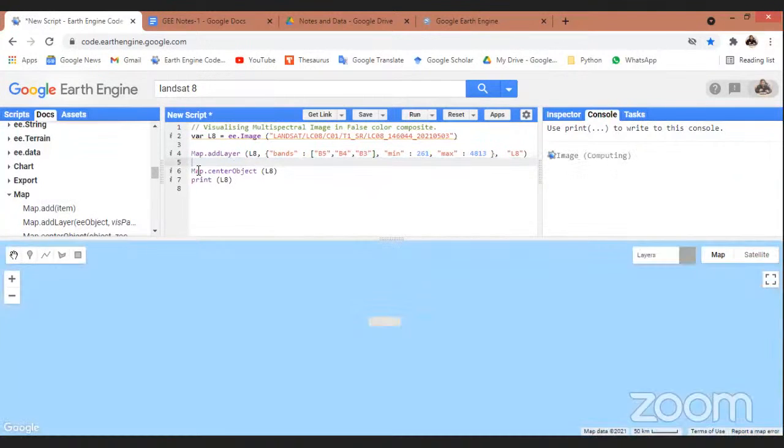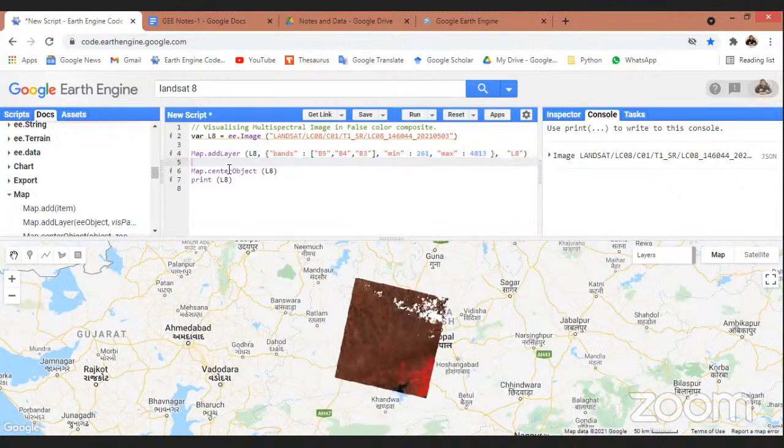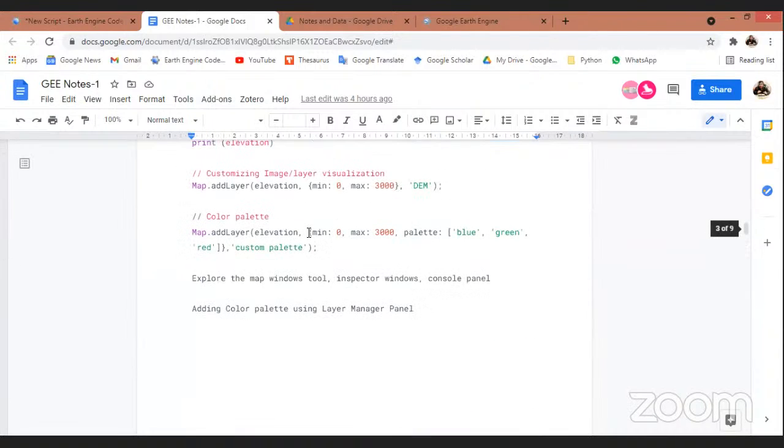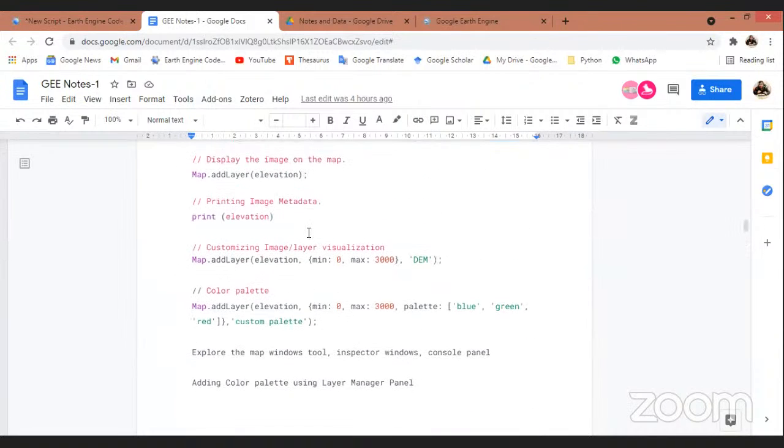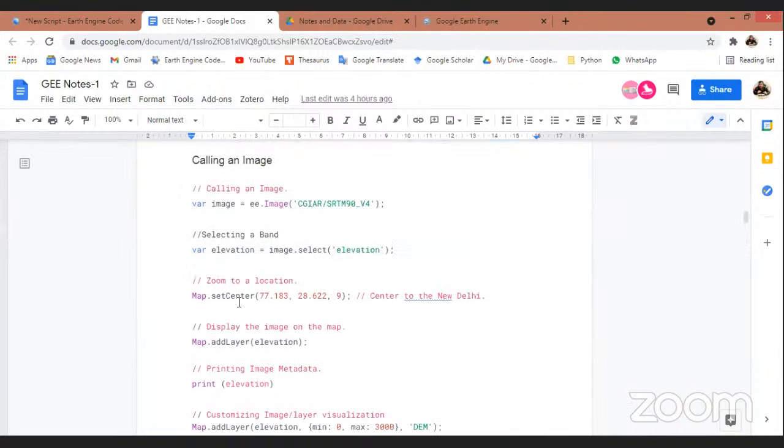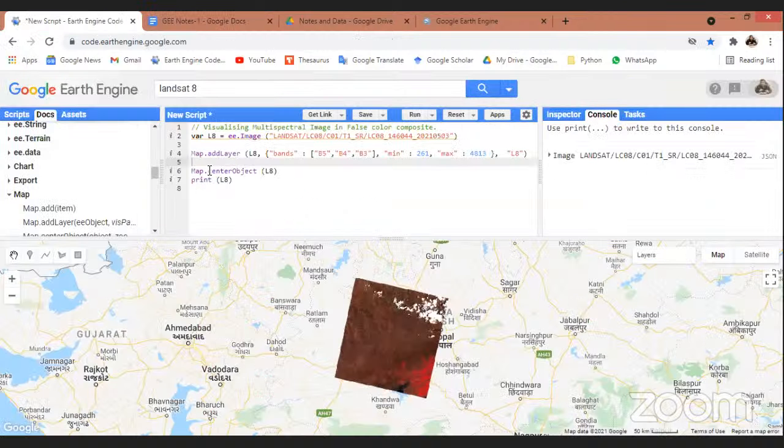And in the next line, what I'm doing is map.centerObject. In the initial code, in order to focus on my particular latitude, longitude, I used map.setCenter. So setCenter requires geometry, right? Latitude and longitude. But when you are using centerObject, you will just require the Earth Engine object. So what are we actually doing? We are focusing on this particular image and we are printing this image.